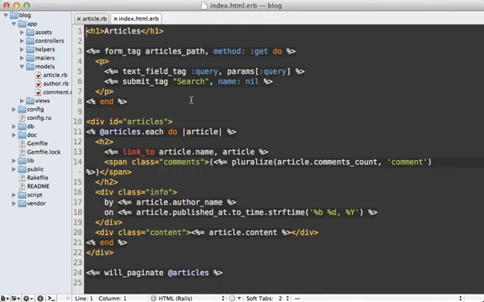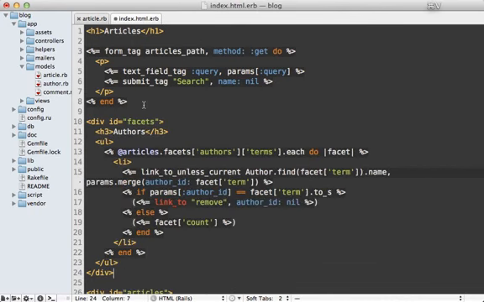And then inside of the articles index template, we need to display the facets. Now there's quite a bit of code involved in here, so I'm just going to paste this in. So here we have this facet section, and we need to list out the authors that the user can filter by.